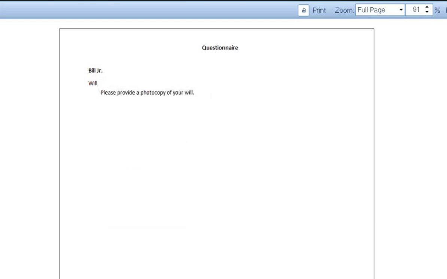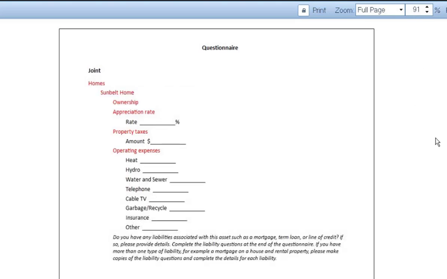So the concept here is very simple. Even though the software is extremely robust and we can model things like rental properties and stock options and RDSPs and whatever else may be involved, only questions around those things appear on the questionnaire. The questionnaire is customized for the client. So we're not giving clients a long questionnaire, even though the software is highly robust.